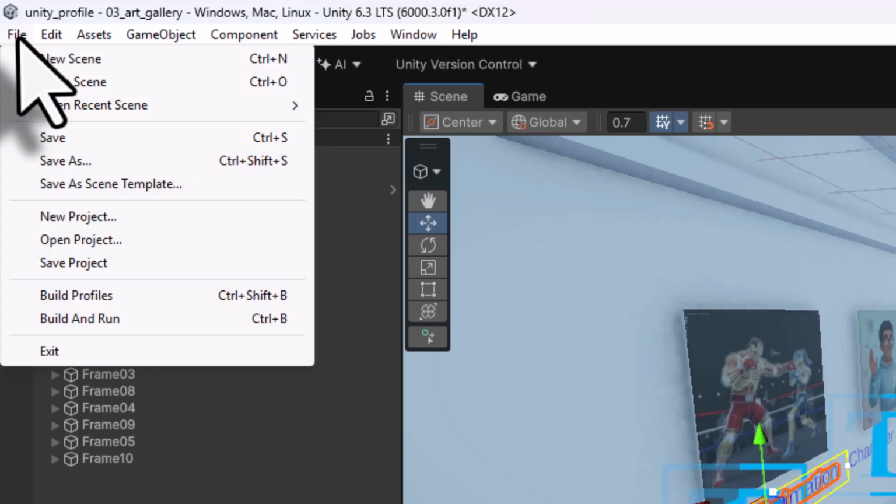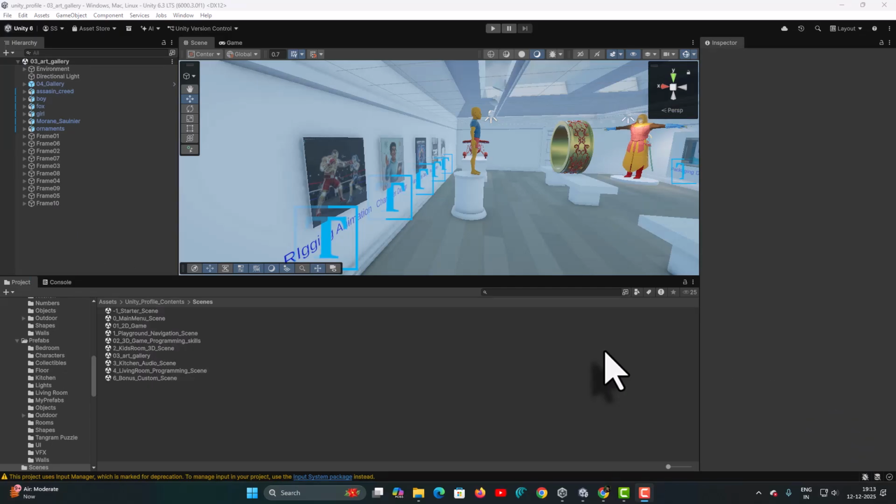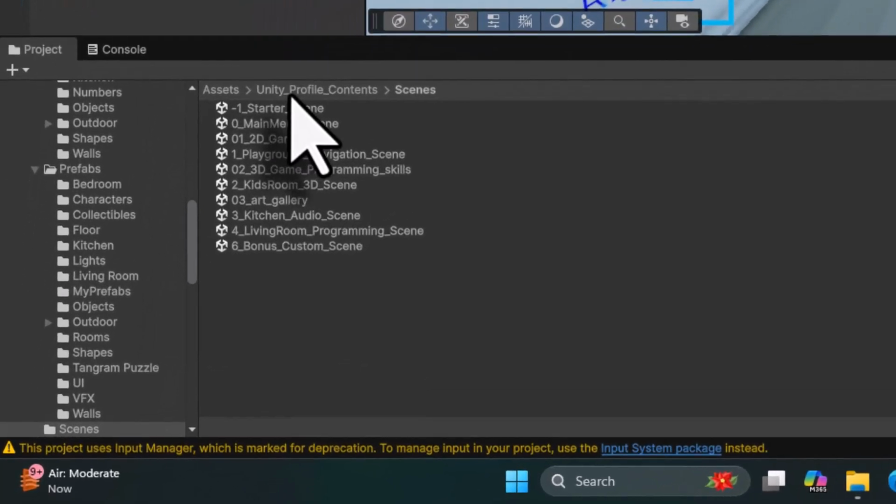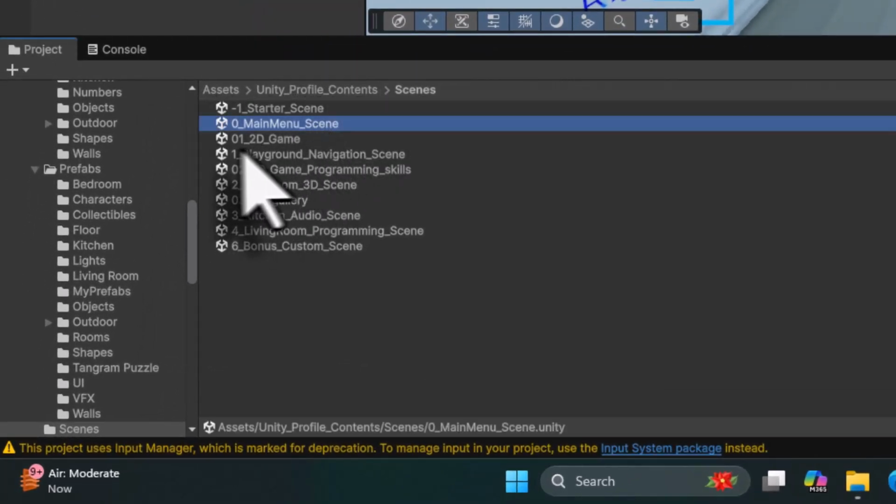Now go to File and save this. With the completion of this art gallery scene, now let us come back to this Asset Unity Profile Content scenes, and I am now going to open my main menu scene.